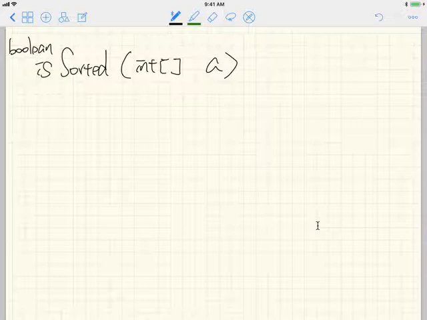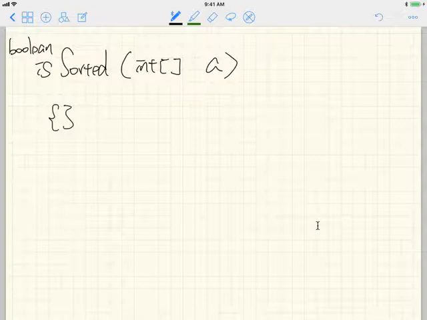A counterexample means you find A[i] and A[i+1] that are not sorted, right? It's not the case that A[i] is less than or equal to A[i+1]. If you can find one such pair, then it is not sorted. But for an empty array, you cannot find such a pair, no way. Okay, that should be true. For the empty array, we know that is true.